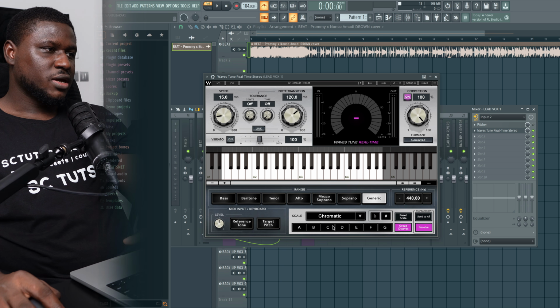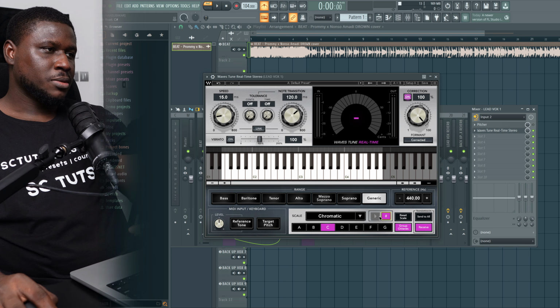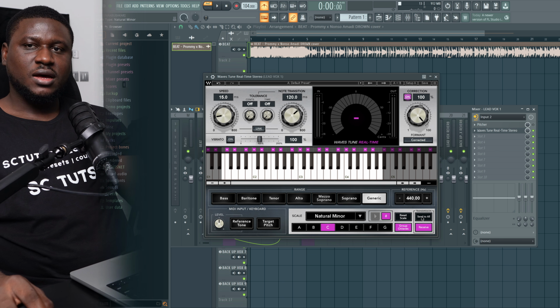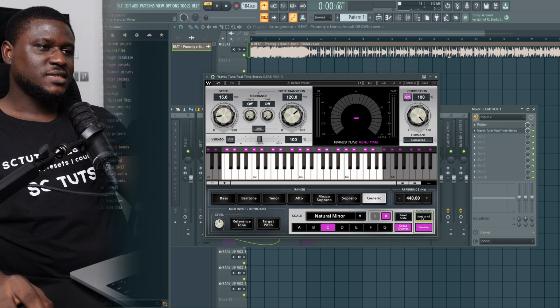And then I'm going to come right here. It says C# minor. So I'm going to come back here to minor, natural minor, okay? And then you can simply click send to all so that every other instance of this plugin has the settings, okay? So it saves you a ton of time by doing that.